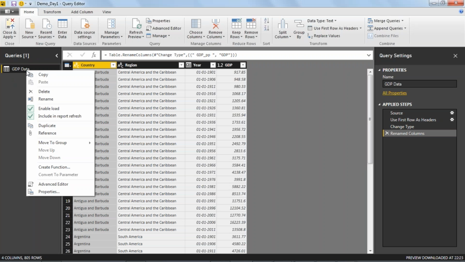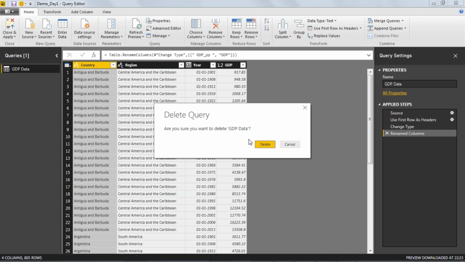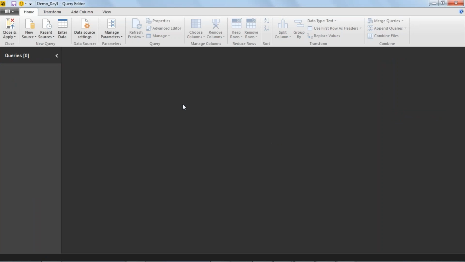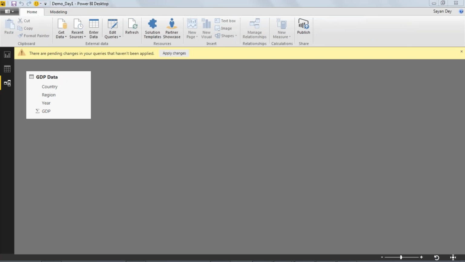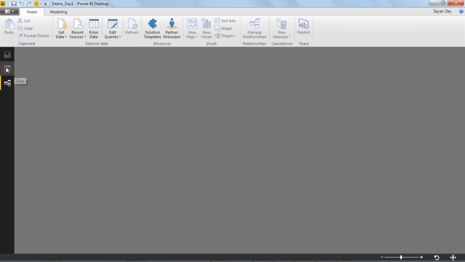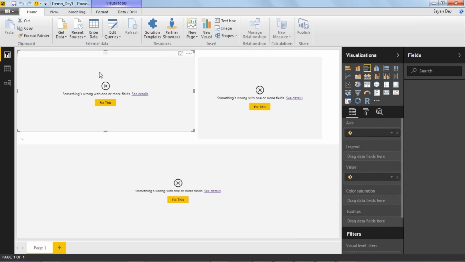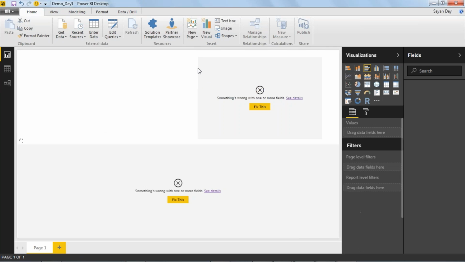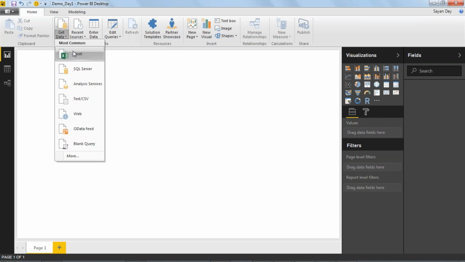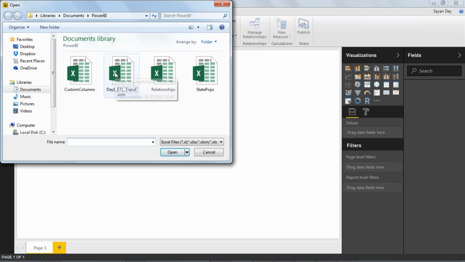So you can come here. You can of course delete your queries. I can delete my query. You can see I just now deleted my query. I can go ahead and save and close and apply, and when I do that, I can see that automatically the relationships and everything else is gone. So obviously the reports will still be visible because they cannot find the corresponding fields. I can go ahead and remove them. Want to get data? Go to Excel. Let me get something else now.